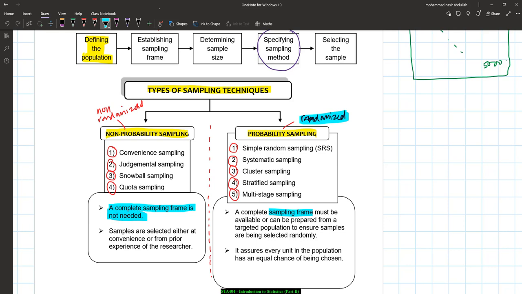In probabilistic sampling techniques, it assures every unit in the population has an equal chance of being chosen. All members in the population have an equal chance to be selected as a sample. This is probabilistic sampling. But non-probabilistic sampling techniques might introduce a huge bias in selecting the sample.